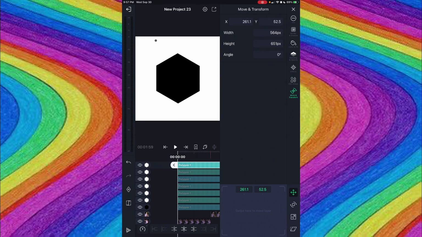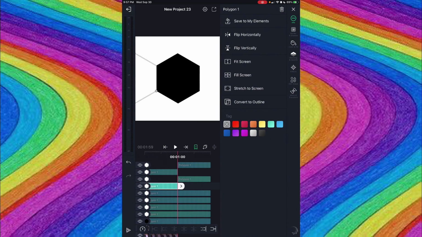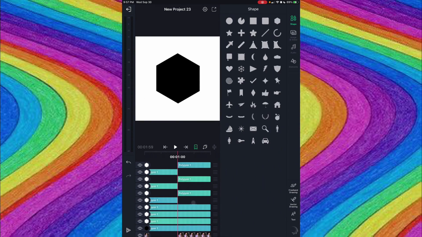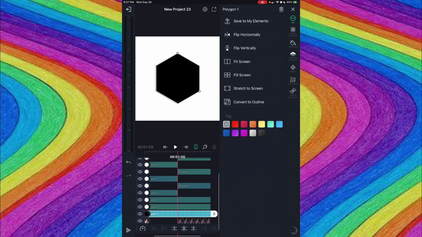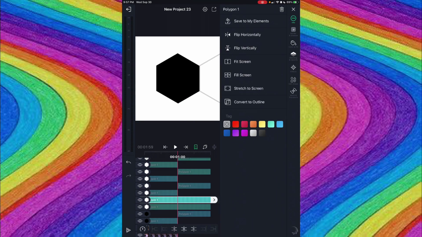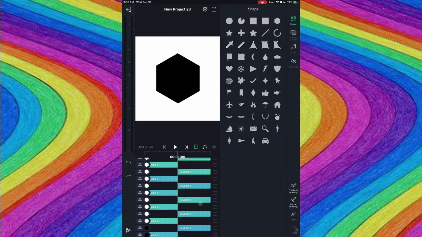Okay, so once you have all those ready, make sure to split each and every one of the polygons down the middle like I'm doing.